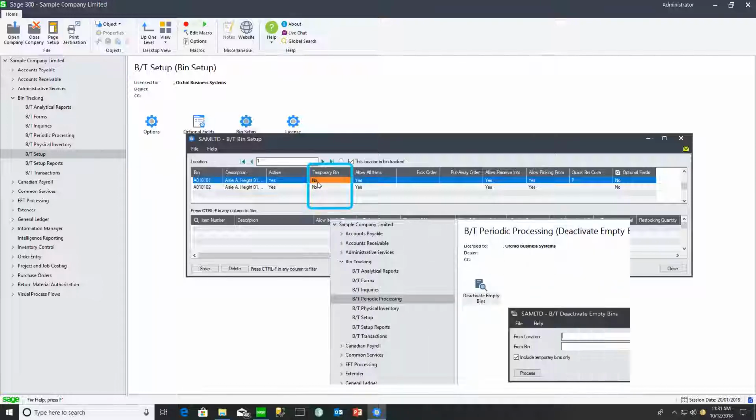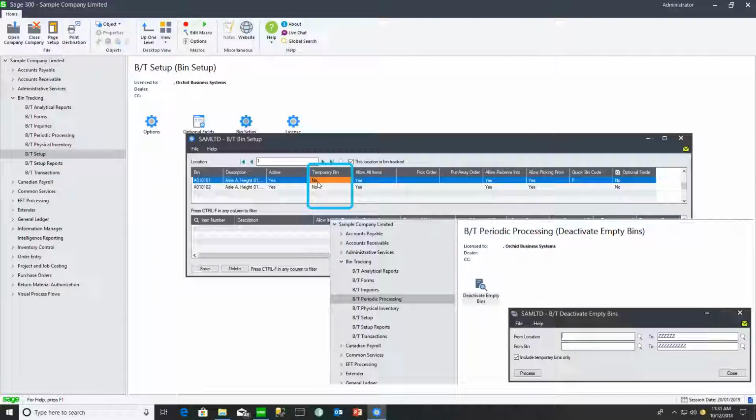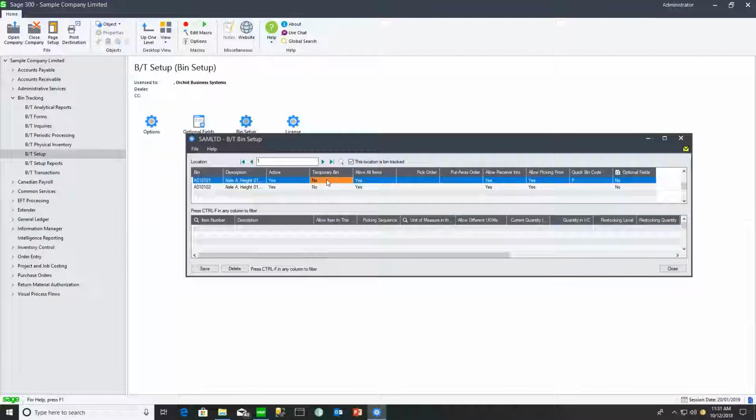If you make a bin a temporary bin, you can then use the periodic processing to deactivate temporary bins, which are empty. And this is designed more if you're going to use a container as a bin. So if a container arrives in the car park and you're going to pick from the container, you can make it a temporary bin, and then once it's empty, it can be deactivated. If required, you can make a bin no longer active, and then it will no longer be suggested to pick or put away into, even though there's stock in that bin.